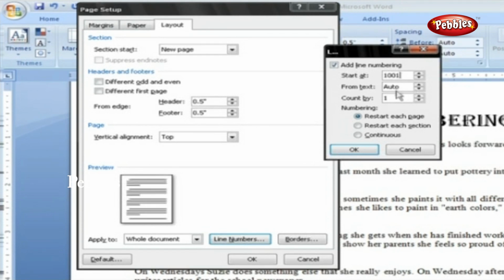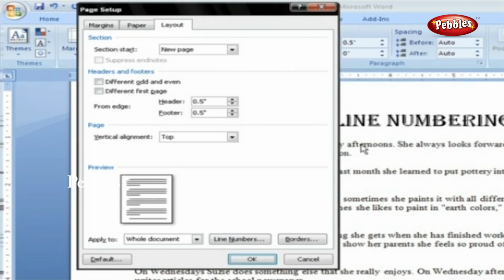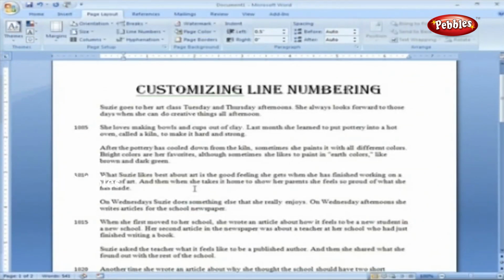From text, this box lets you position the line numbers on your page. Enter a large number to move the line numbers farther away from your text. Count by. Sometimes you don't need a line number at every line. It makes your page needlessly cluttered. Set the count by number to say 5 and you'll see numbers only at lines 5, 10, 15 and so forth. After setting all your numbering options, click OK. You can see the line numbers in your document.